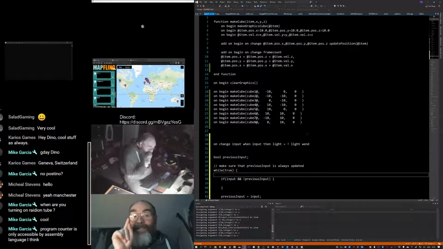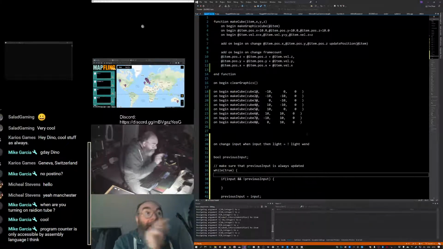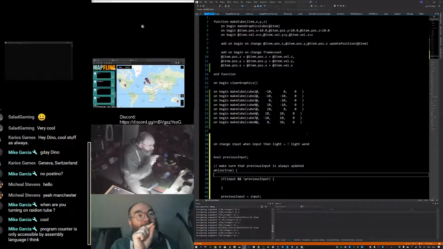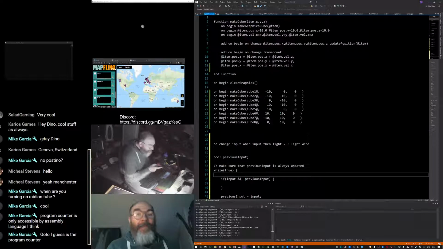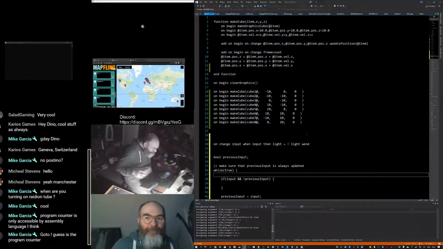In fact, in a way, the program counter and what I'm doing here are related. They're very connected. Because what I'm actually doing with previous input is creating a virtual machine. It's a very small virtual machine. It's a 1-bit virtual machine, but it's a damn virtual machine. It's a machine running inside a machine.